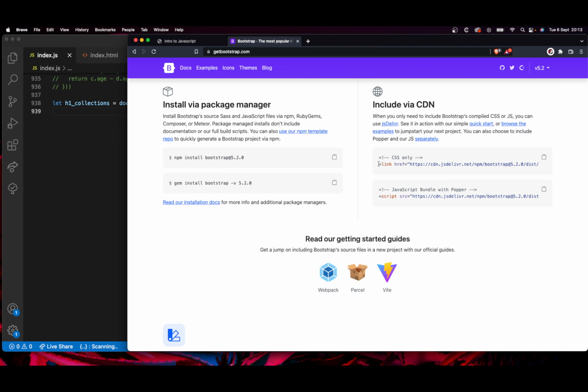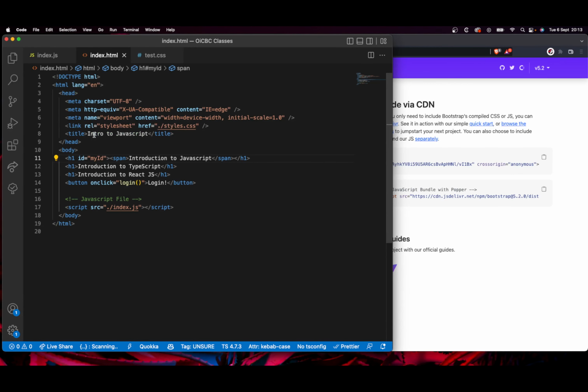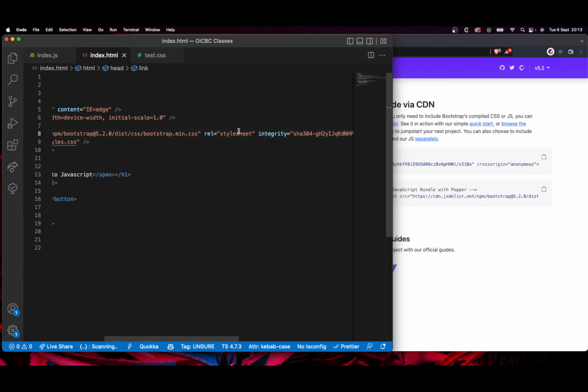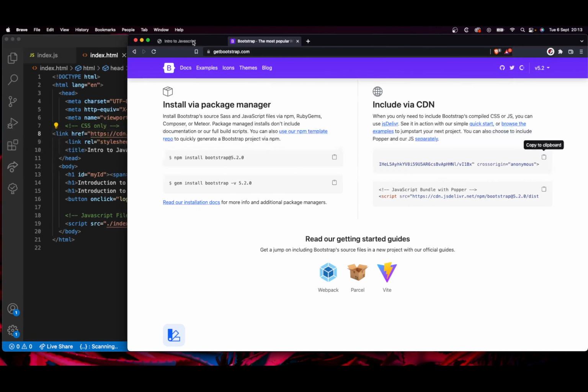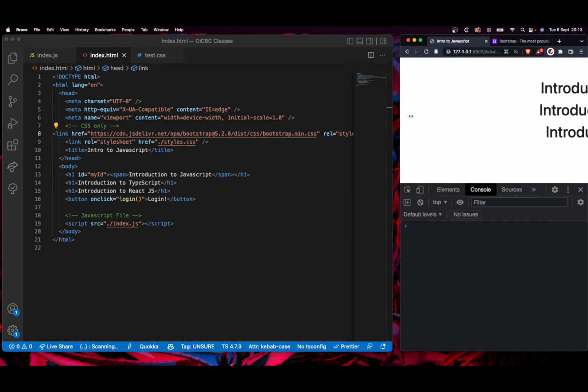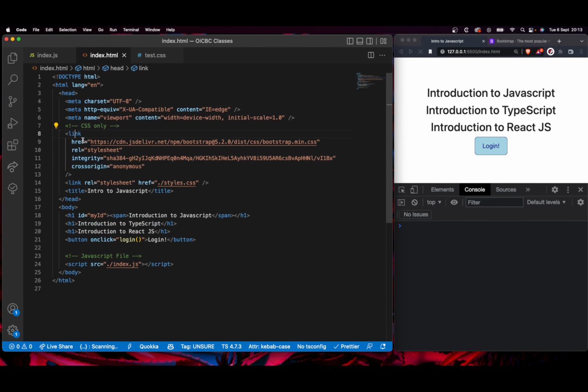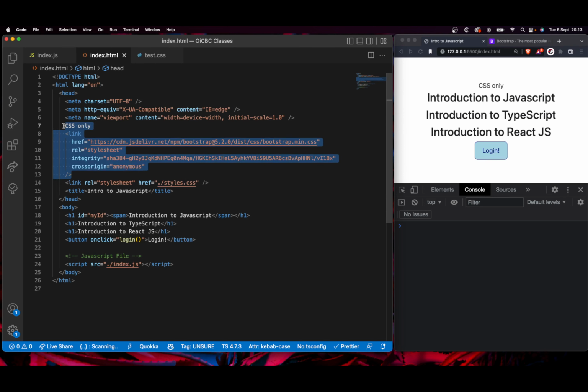So Bootstrap is served over a CDN. When you copy that CDN and go to your HTML, you go to the head tag of your HTML, and you put that CDN there. And if you go back to our project, you will see that our font has changed. I don't know if you will notice that, but our font actually did change from what it was before. Because initially, see what we had initially. And just take a look at that.